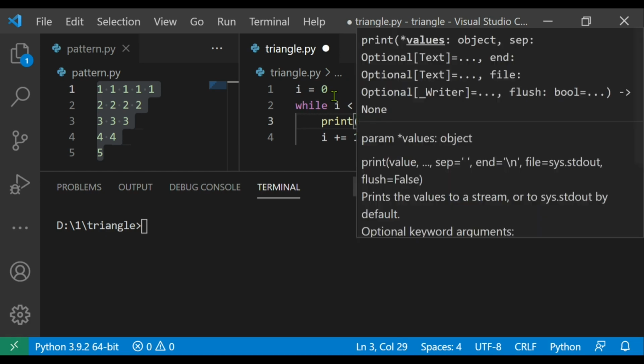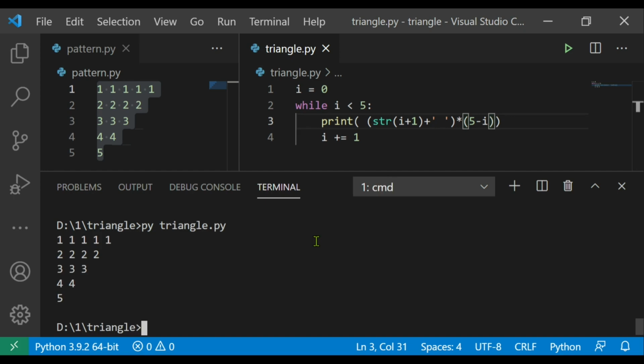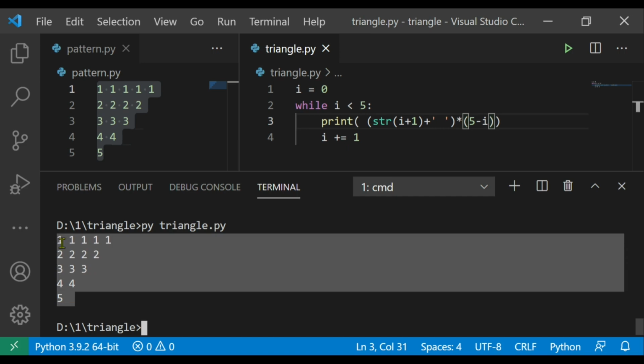Now here, in the first line, there are 5 characters, and those characters are gradually decreasing line by line. For that we are going to use 5 minus i. So save the file and run pytriangle.py file in the terminal. We can see we are able to print the required triangle pattern.